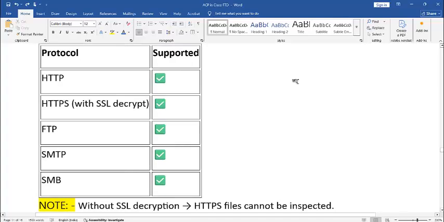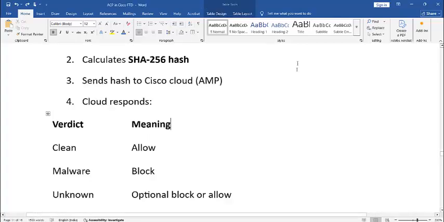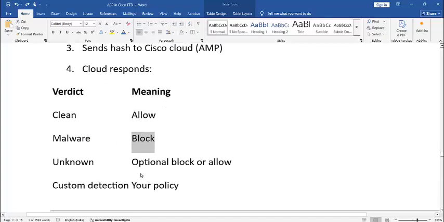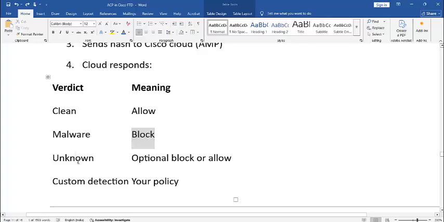If the cloud says clean, then it will allow. If the verdict is clean. If the cloud verdict is malware, then FTD is going to block. If the cloud verdict is unknown, you have an option whether to allow it or block it. If it is the first time, there are chances that even the cloud may say, I have not seen this before. This is the first time.